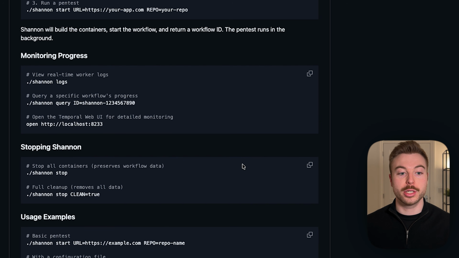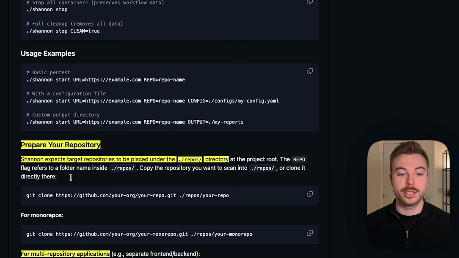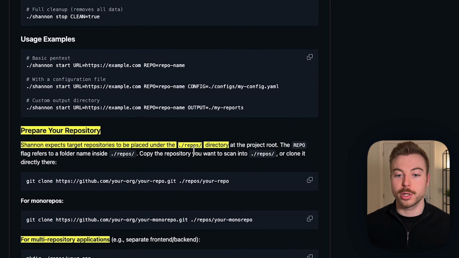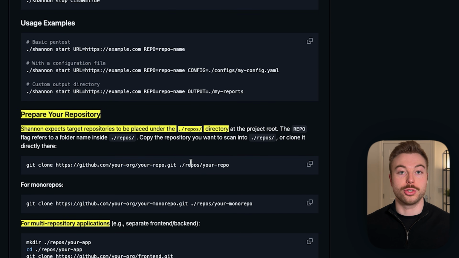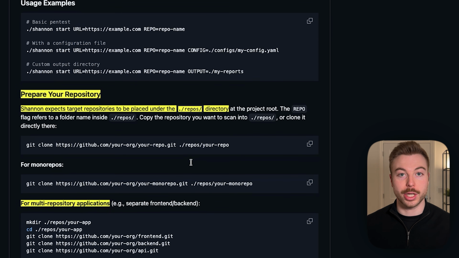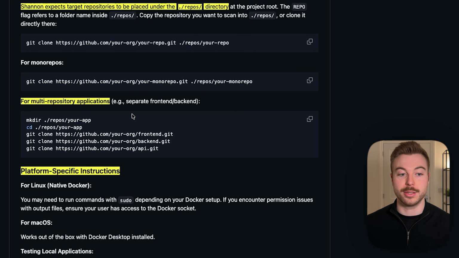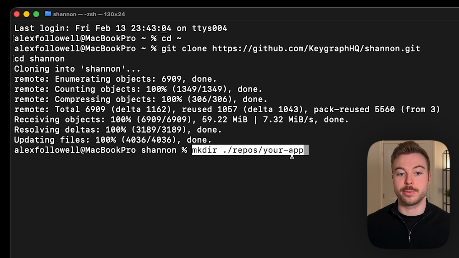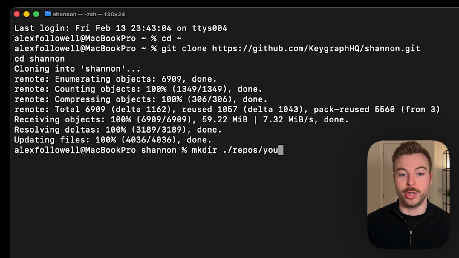Because we're going to be running this with our local instance, we need to create a repos folder, because of course we're going to be running this locally on our machine versus trying to do the pen testing on the web. But you can do that as well. I'm not showing that in this video. So what we're going to do is come down and copy this command here, come back across to our terminal and paste. What you want to do is just rename this part here.